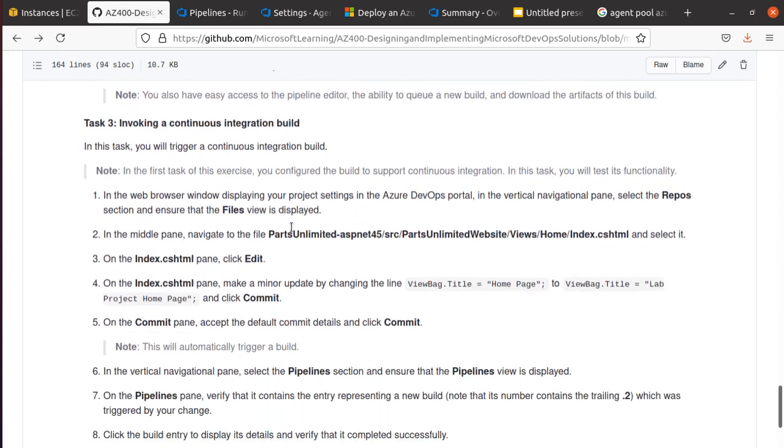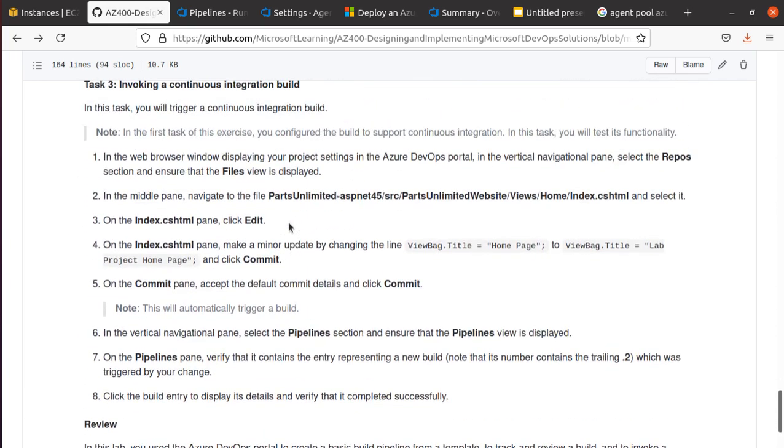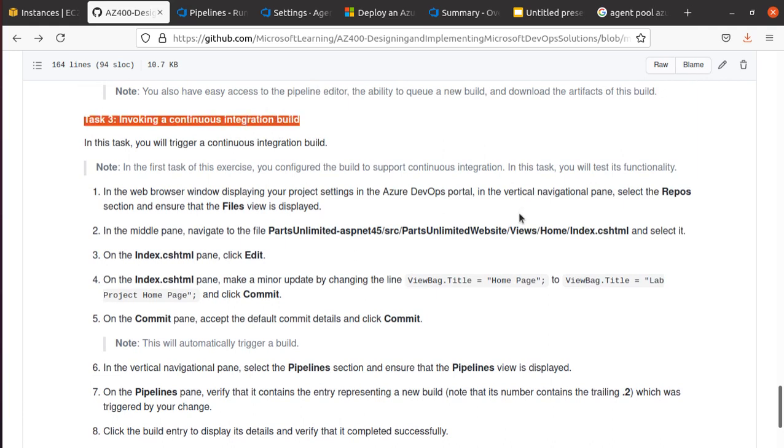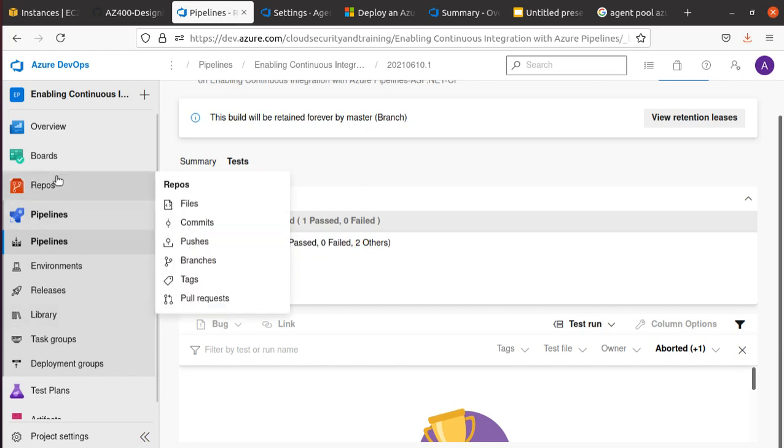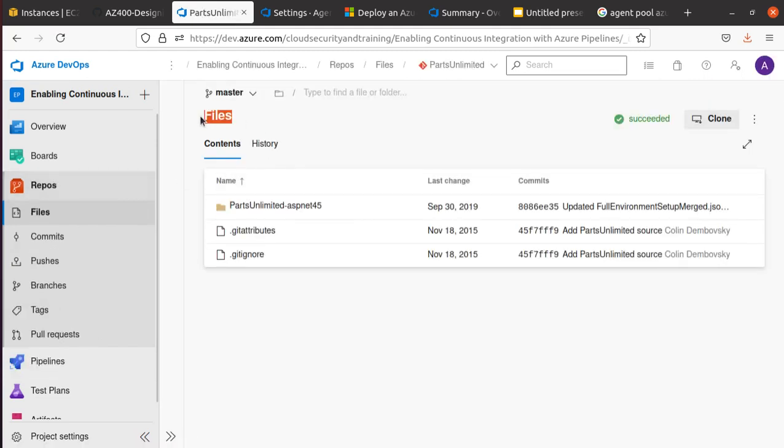Pretty simple. Okay, third thing that we're gonna do before we end the lab is invoking a continuous integration build. So in this task, we're gonna just trigger a continuous integration build. So in the first task, we configured the build to support continuous integration. In this task, we are going to test the functionality. So we're gonna go to repos and ensure that the files view is displayed. So we're gonna go to repos, and the files view is now displayed, which is what we want.